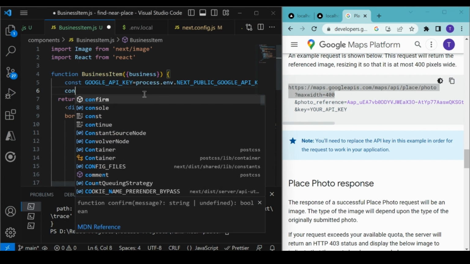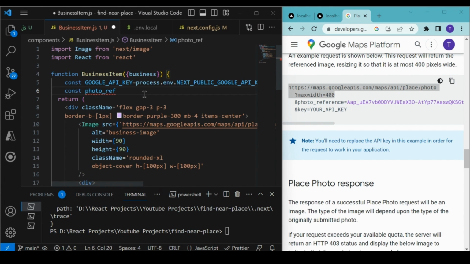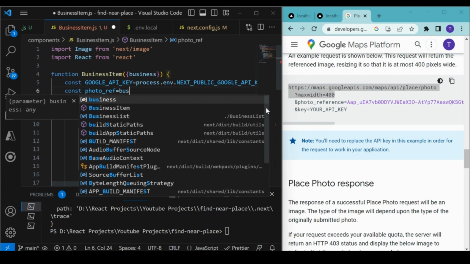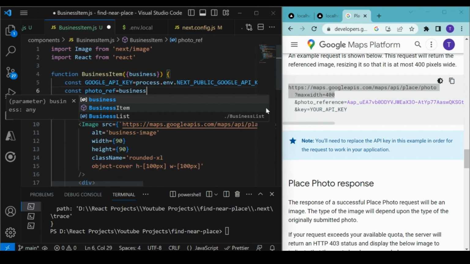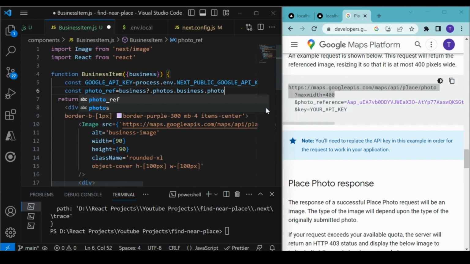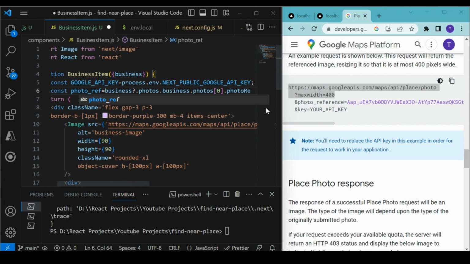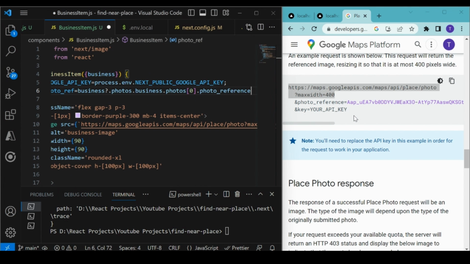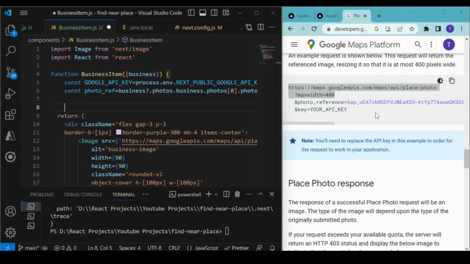So constant photoReference is equal to, now we are getting the photo reference from business.photos. Inside that we have photos of zeroth element, dot photo_reference. Let me copy this field name like this. And once we copy it, in this photoReference we'll get this photo reference, right? I'm adding this question mark because if it's optional, if it's not there, it will not break.